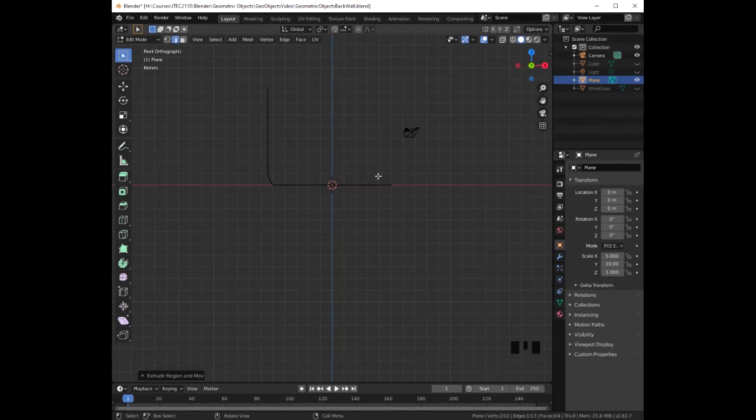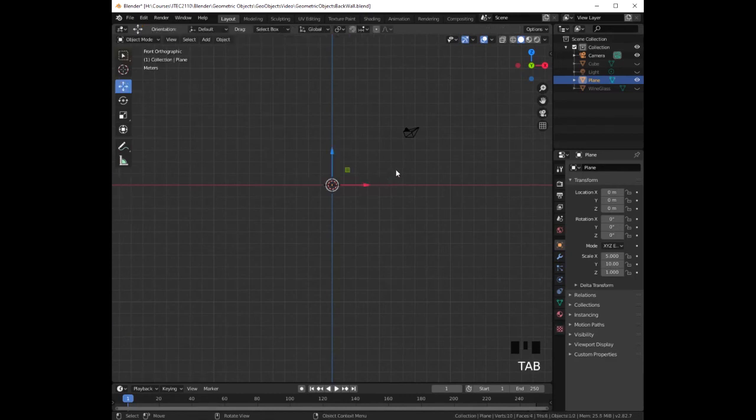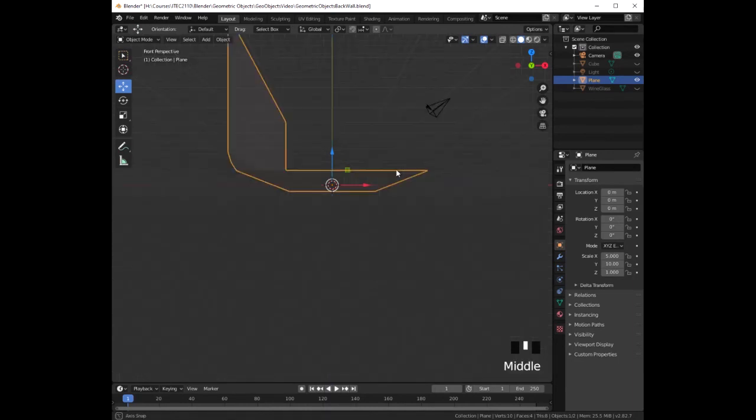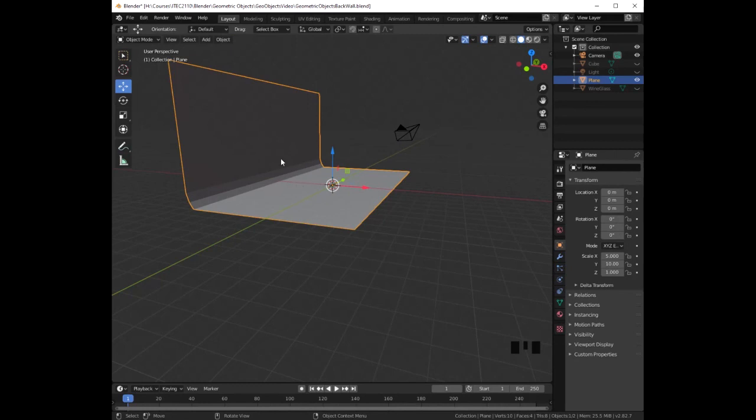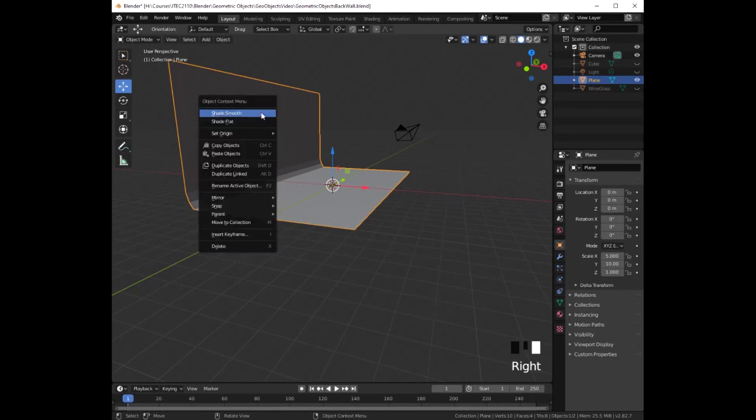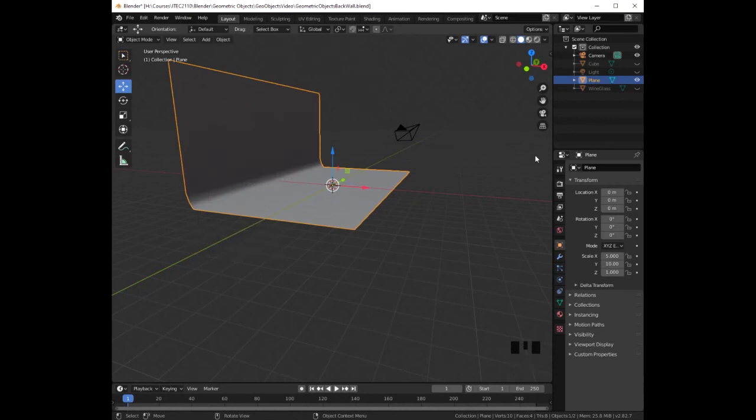Now let's press Tab to go into object mode, and now we can hold the mouse wheel to orbit. Let's right click and select Shade Smooth. Let's change the name. Instead of plane, let's call it wall, and press Enter.